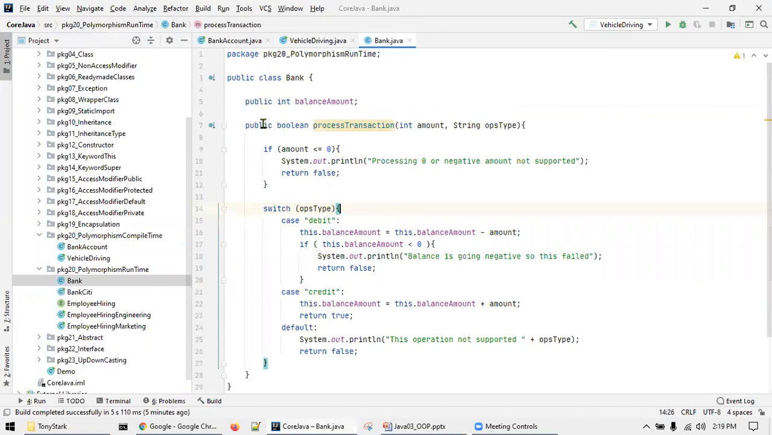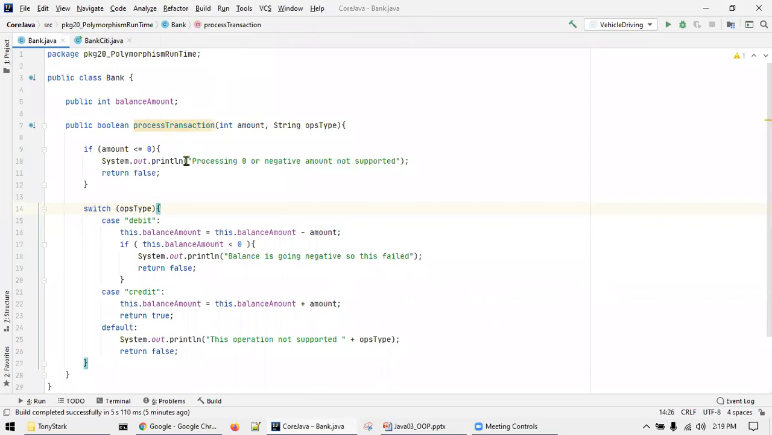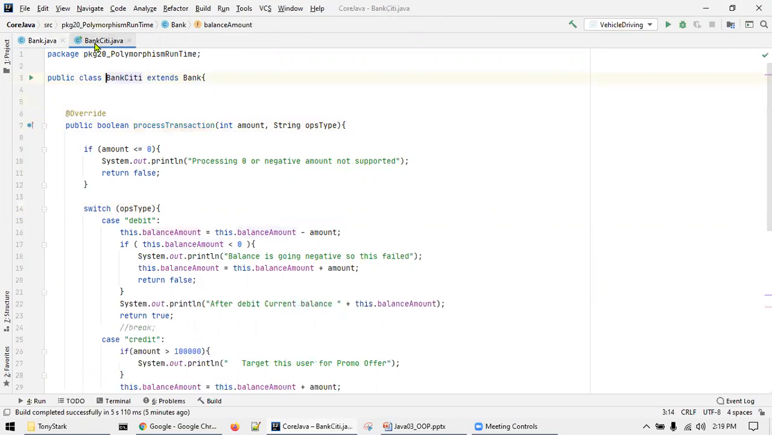Now there's a class called Bank and Citibank. You see here there's just a basic bank where they are processing the transactions, and there is certain implementation, and there's an integer variable here, right? Now Citibank extends the bank, but the process transaction method is basically overridden.